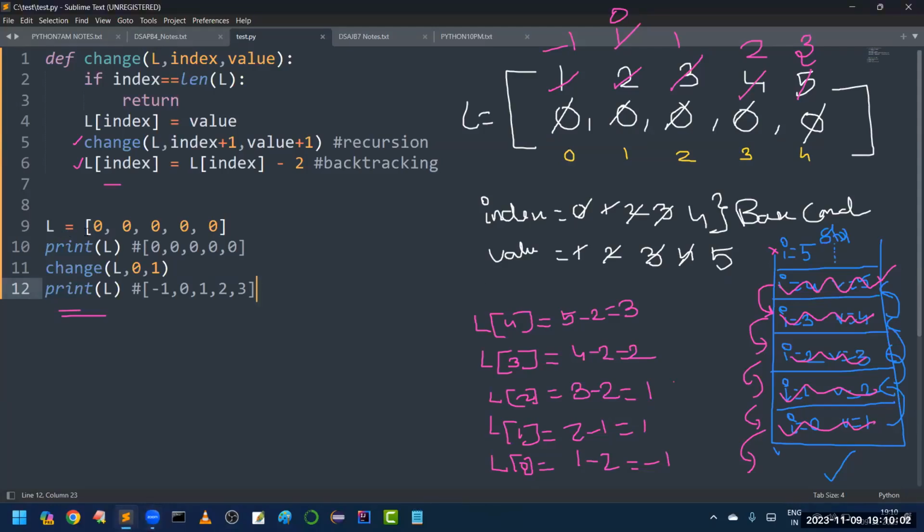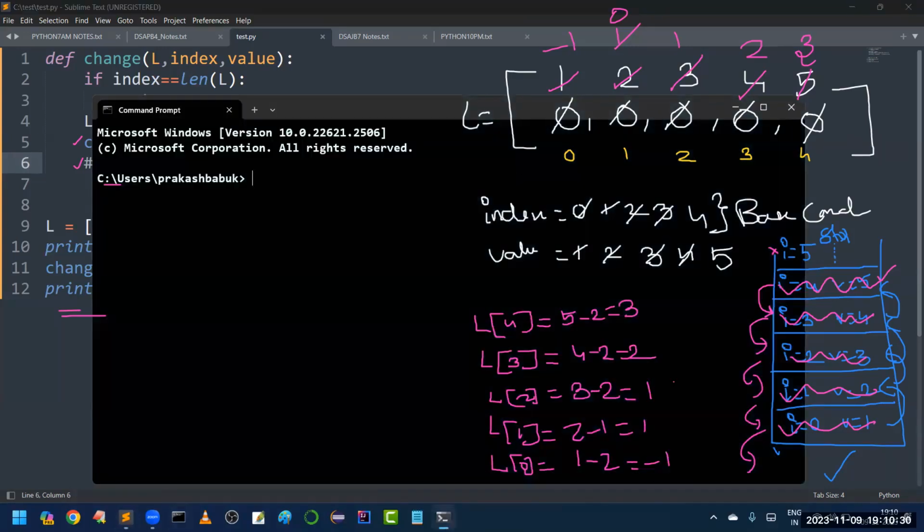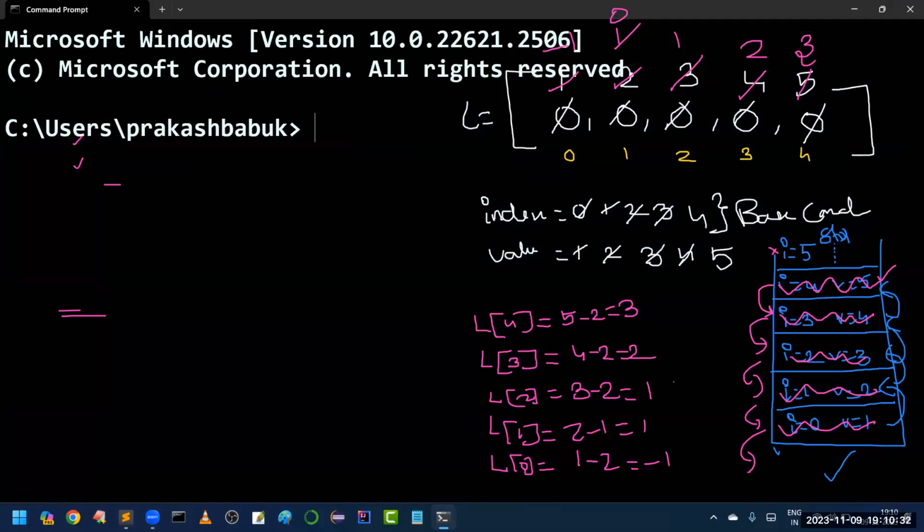Sir, that sixth line which you have written, what is the necessity of that? If you print the list without the sixth line, it will be 1, 2, 3, 4, 5. So my question is, why did you do that index minus 2? What is the necessity of that?